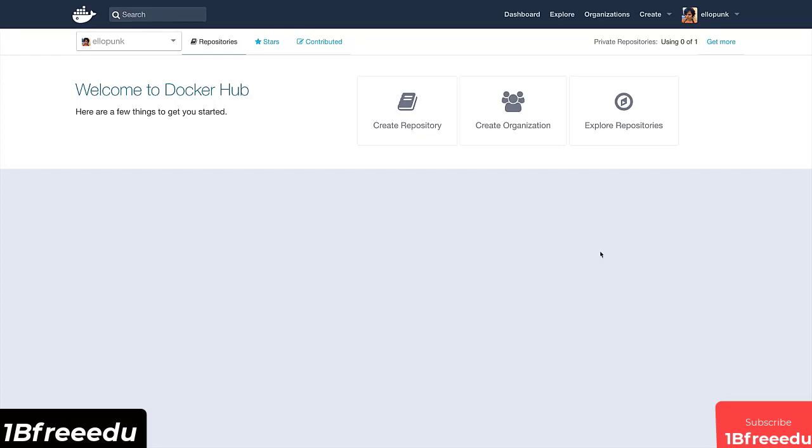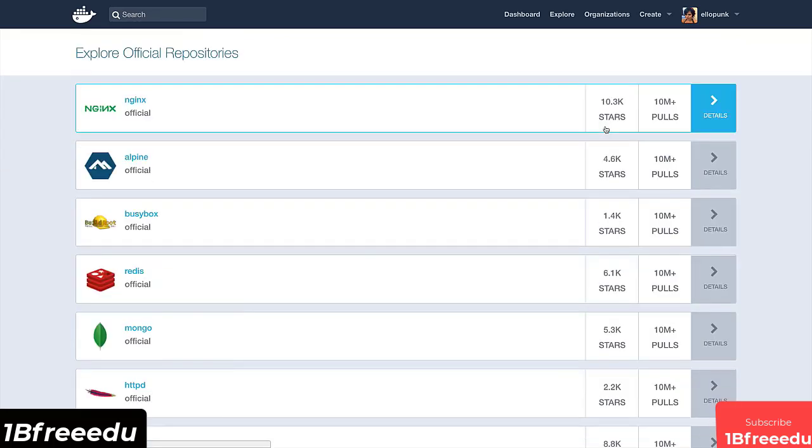We're logged in. Now we have the option of being able to create our repositories, we can create organizations, or we can even explore other repositories. This is where I'd like to get started because it's really at the core of how you'll be interacting with the Docker Hub. As the screen has loaded, you'll see that we have a few different repositories showing up. You see Nginx, Alpine, BusyBox, and underneath you're going to see the tag of official.